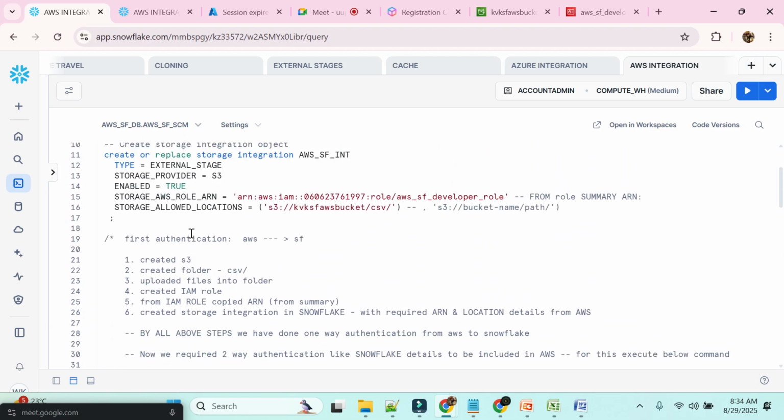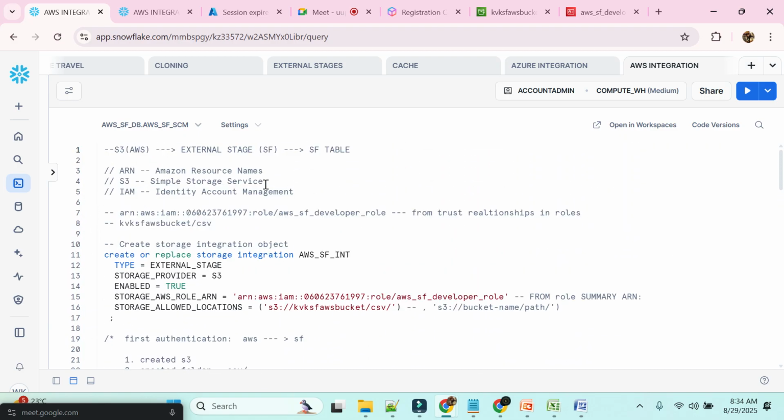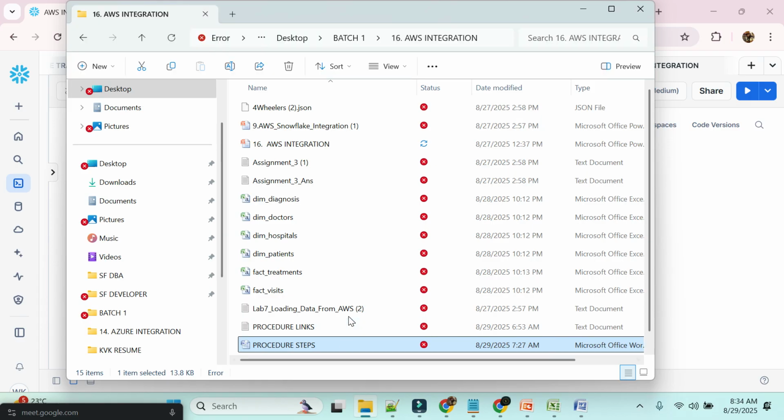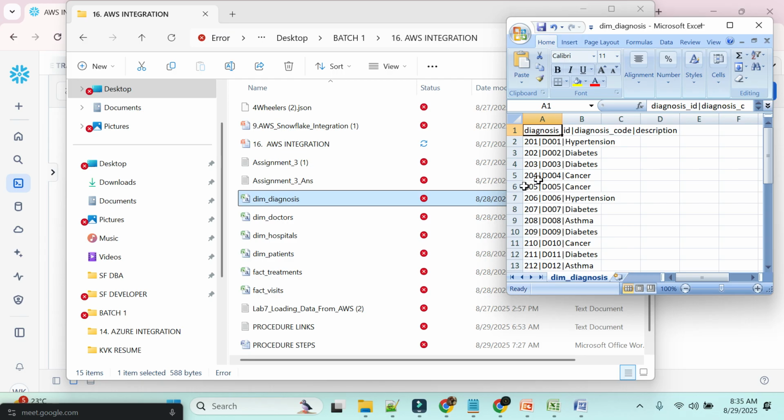Okay, now we'll check the data, how it is. We have to create the tables, right? So here: diagnosis ID, diagnosis code, and description. These are all the fields we have here. So let me create the table.